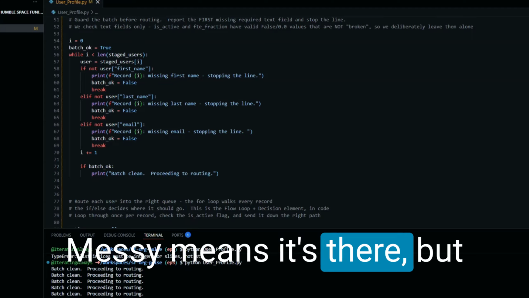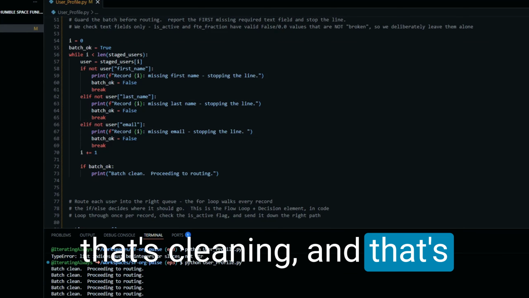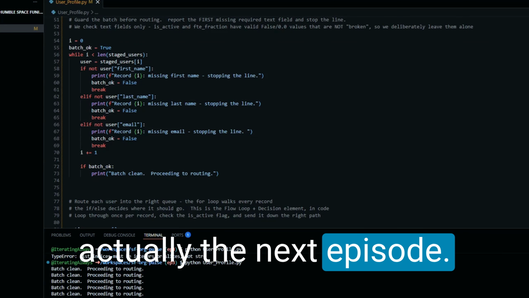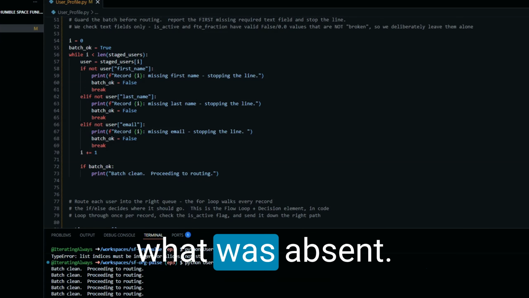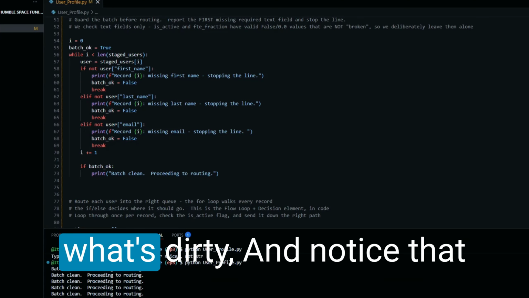Messy means it's there, but you can't trust it yet. And that's cleaning, and that's actually the next episode. Today, we just caught what was absent. Next time, we will scrub what's dirty.